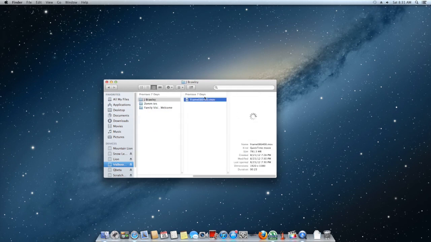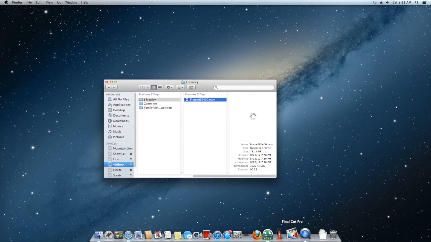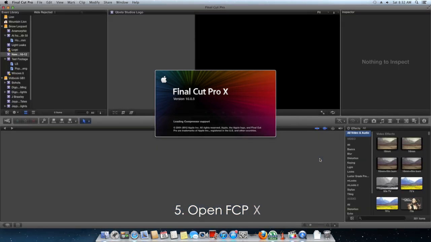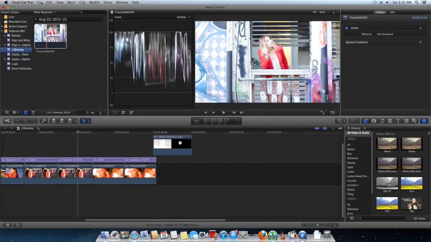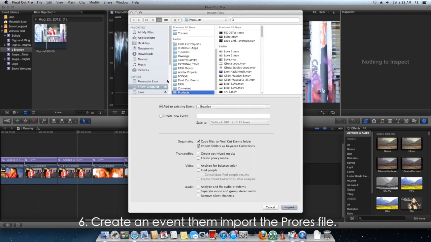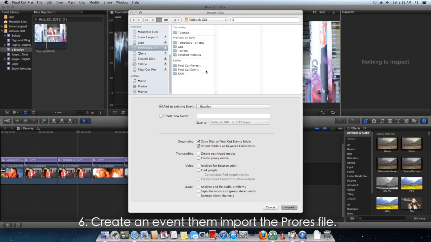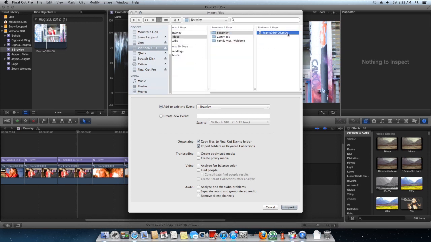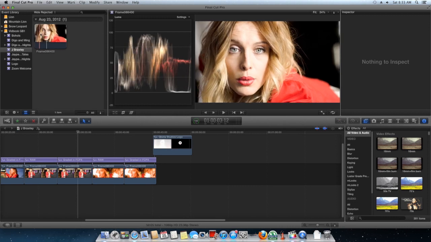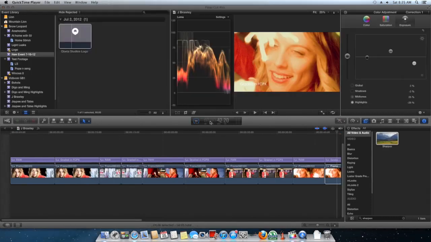Afterwards, you will end up with the ProRes 444 file, 10-bit, which you can find in that folder that you specified. Then open up Final Cut Pro 10. Create a new event. Import the file. And now you've got an editable file right in Final Cut Pro X. So you can cut them up and edit them as you please.